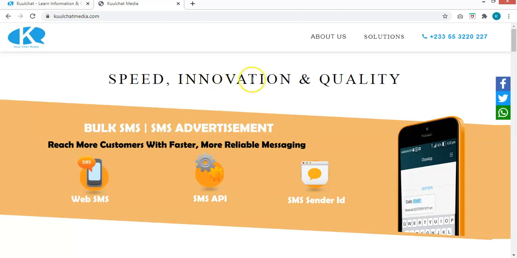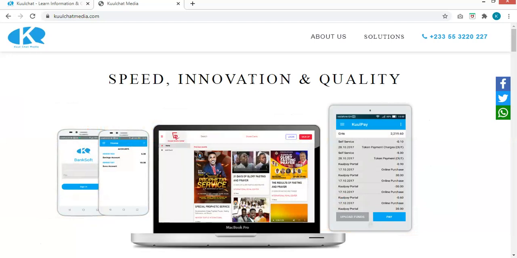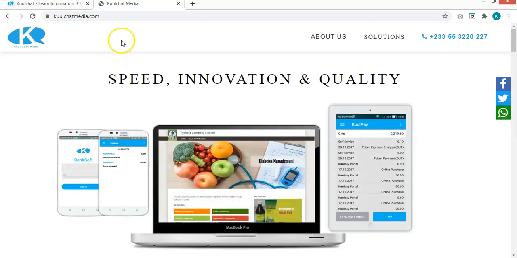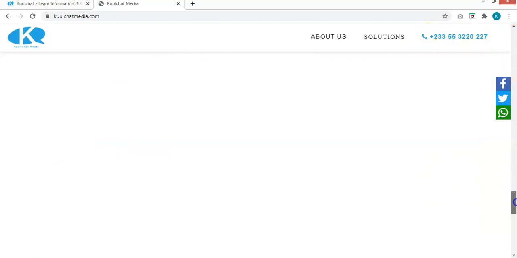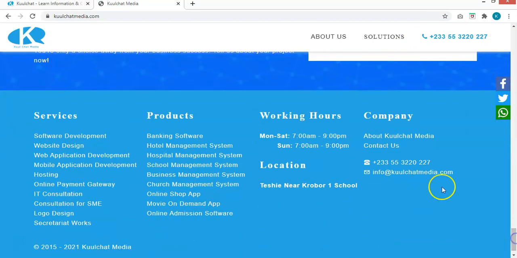Okay. So here, this is the CoolChat Media website. Now we directly went to the website because we know the website address or the website name. So you just enter it in the address bar. Okay. So here you can see the contact of CoolChat Media. Then if you go to the photo, you can also see more information about the contact. You can see the contacts, the locations, etc.